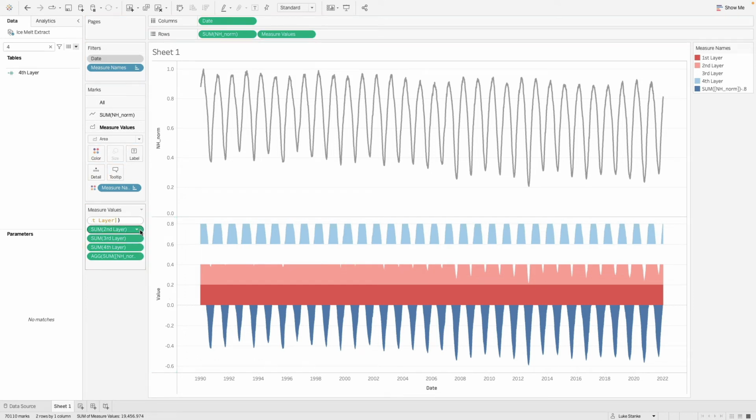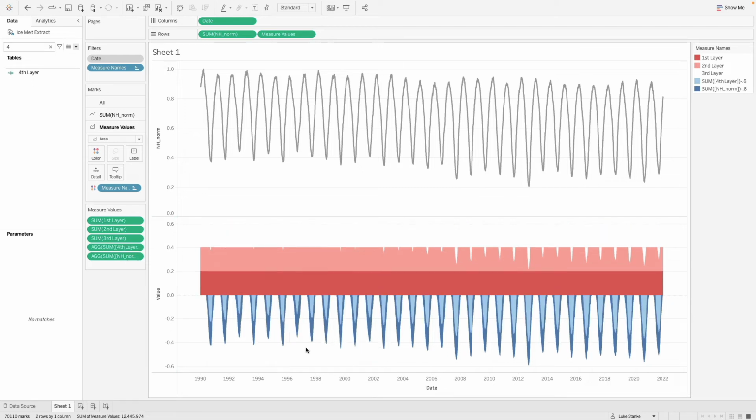So for my first layer now, my second layer, I'm going to do minus 0.6, that being the minimum of that layer. Again, it's going to look a little funny down here. I'm not too concerned about that. My third layer is 0.4 because that's the bottom level point of that.